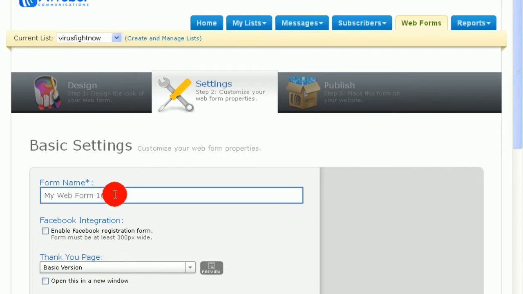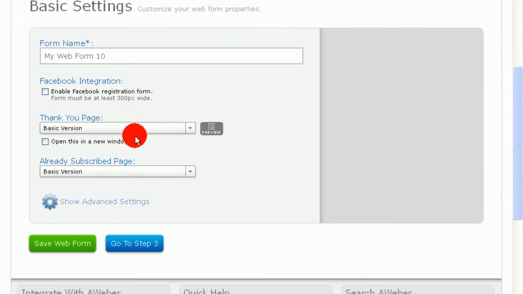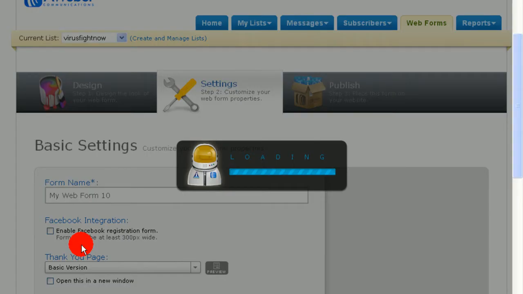Name your web form. You can integrate it with Facebook if you like. AWeber has a thank you page that they give you, or you can insert your own. If a subscriber subscribes twice, AWeber will let them know. Click save web form, and go to step 3.